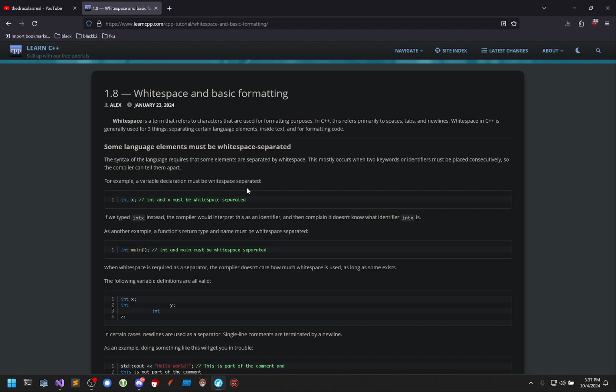Some language elements must be whitespace separated. The syntax of the language requires that some elements are separated by whitespace. This mostly occurs when two keywords or identifiers must be placed consecutively so the compiler can tell them apart. For example, a variable declaration must be whitespace separated: int x. int and x must be separated, obviously. If we typed intx instead, the compiler will interpret it as an identifier, and the compiler doesn't know what the identifier intx is.